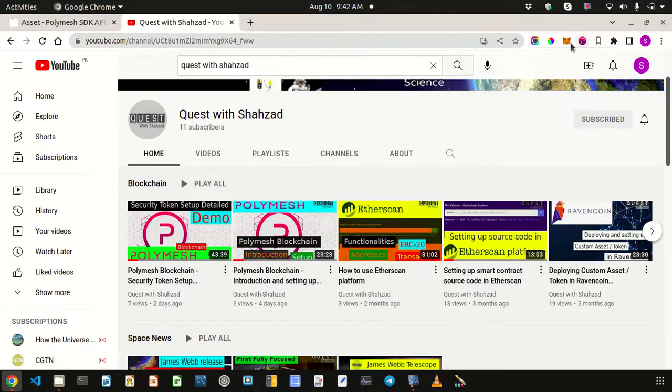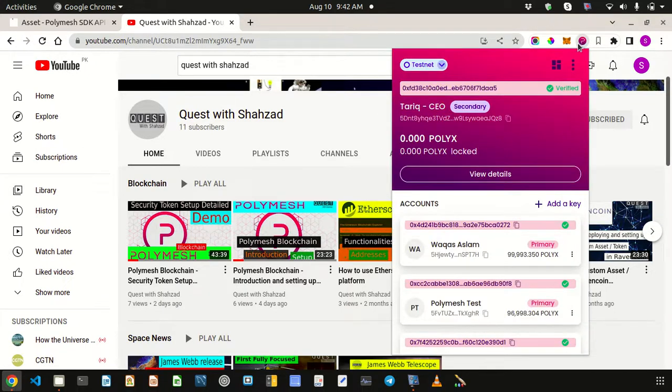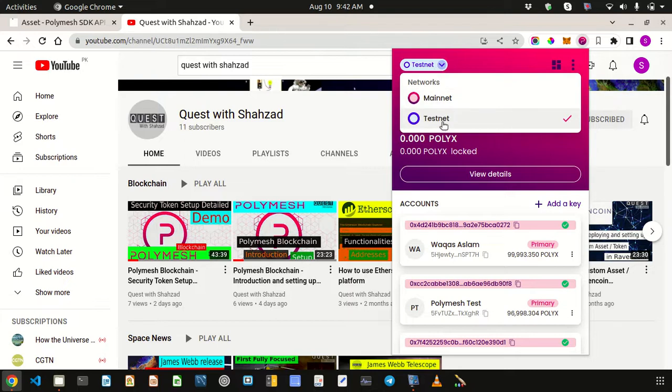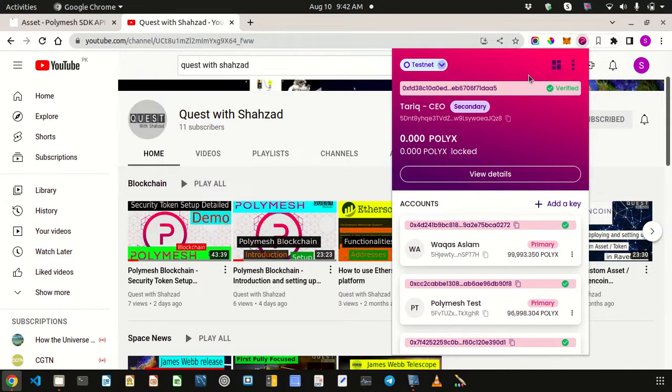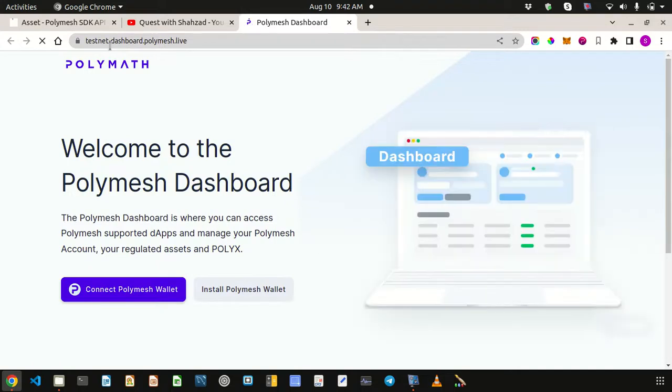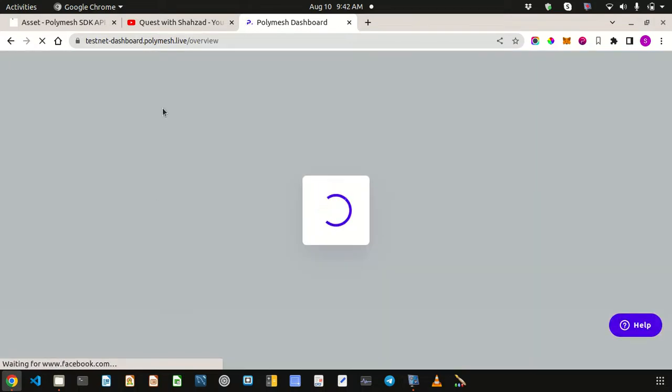Okay, so let's open the Polymesh dashboard. Open your crypto wallet and make sure that your testnet is selected, and these are some of the accounts that we were working with in the previous demos. We made some deployments with this account, and then open the dashboard and make sure that in the URL there is a testnet that has been selected, and then click on connect Polymesh wallet.